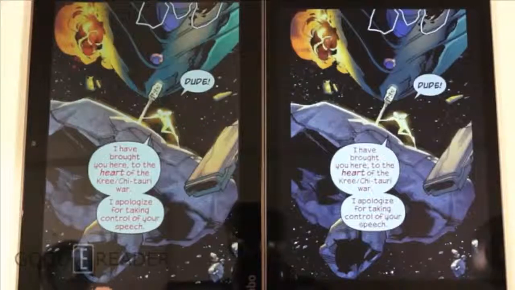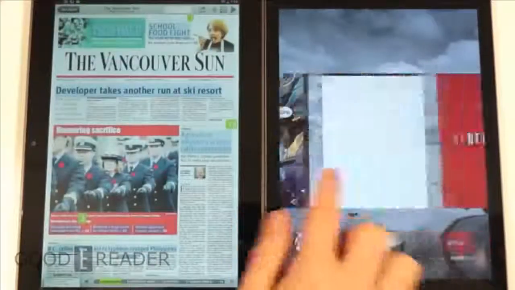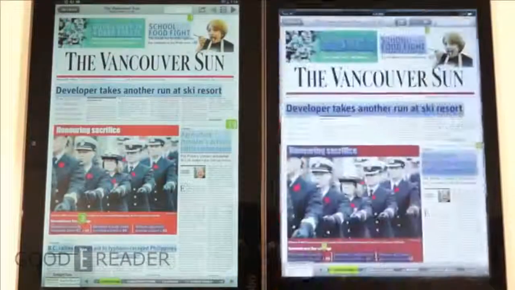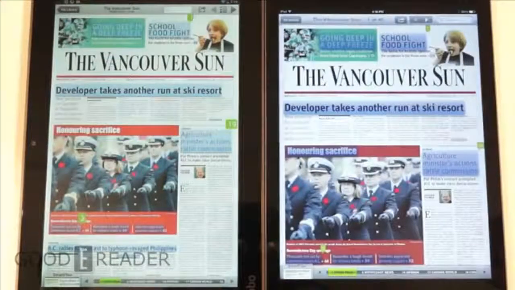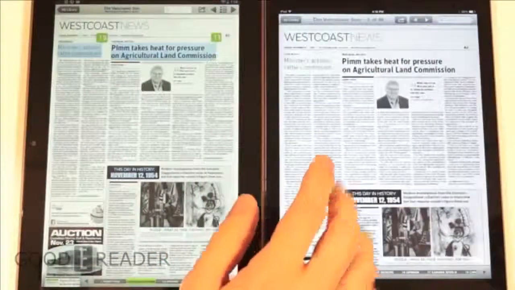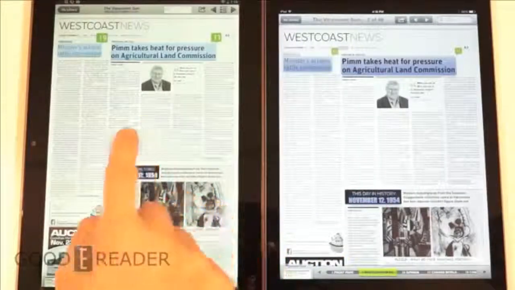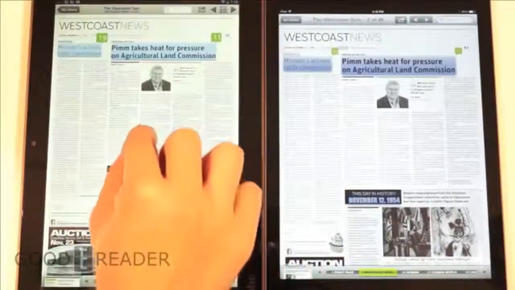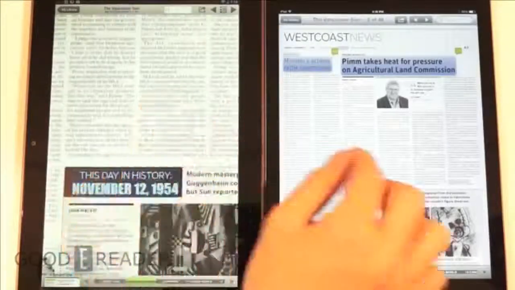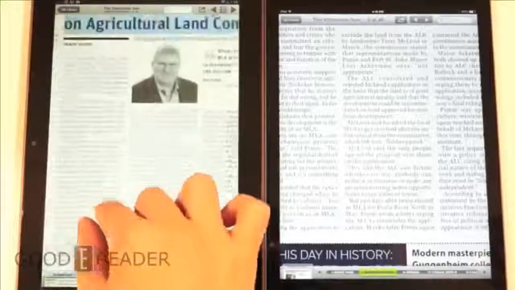Right. Okay, let's just check out newspapers quickly. We're going to open up Press Reader, the same Vancouver Sun newspaper on both of these. So, unlike a 7-inch device, if you have perfect vision, you can read this. It's still not enjoyable, so you do have a couple ways to fix that. You have pinch and zoom capabilities, so you can find that sweet spot.